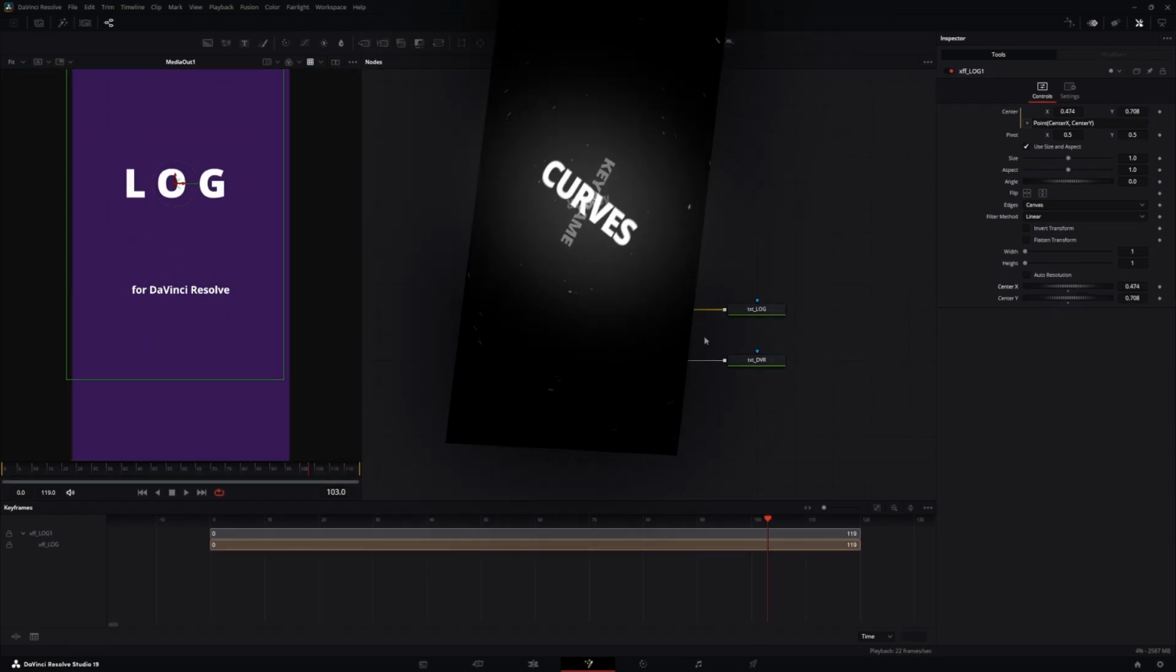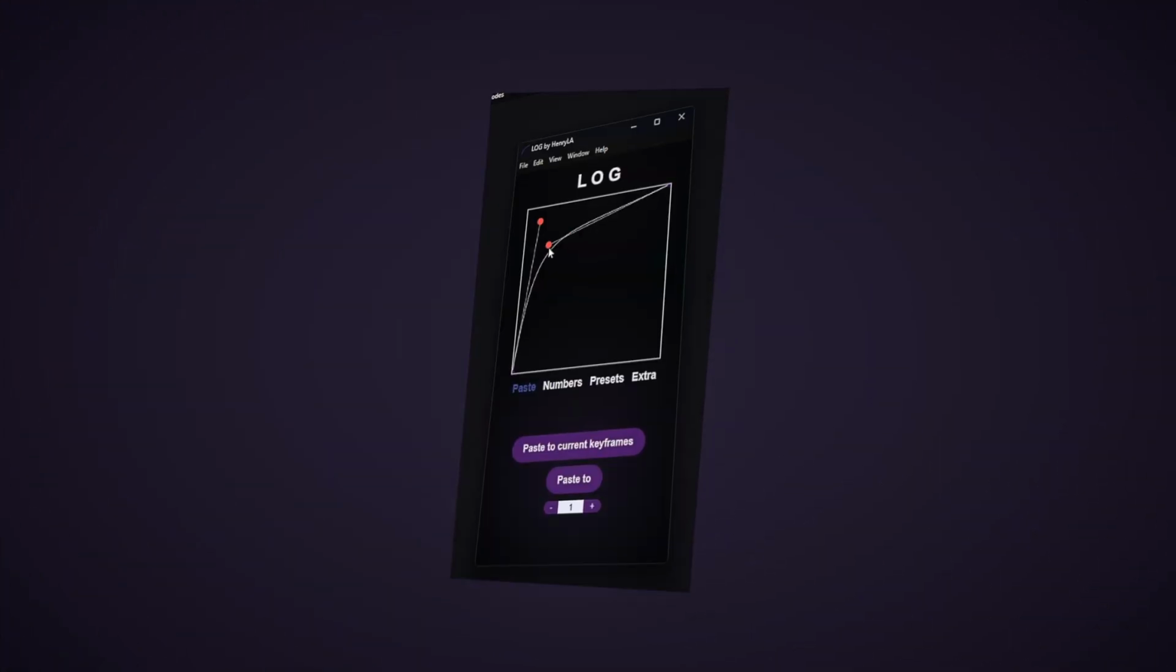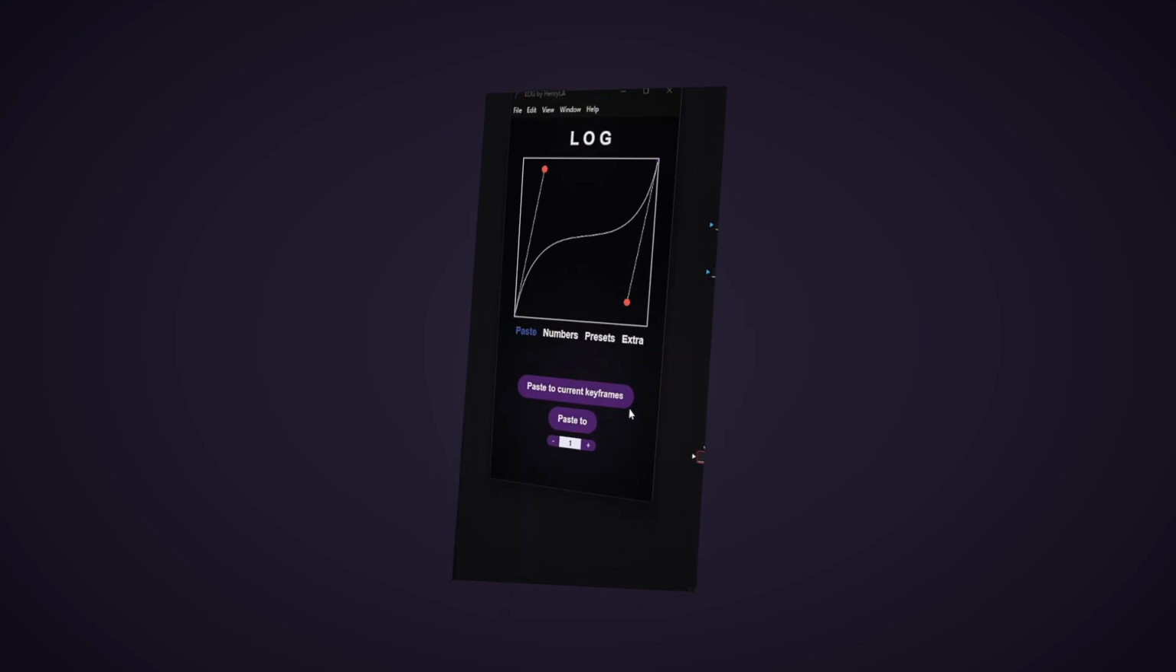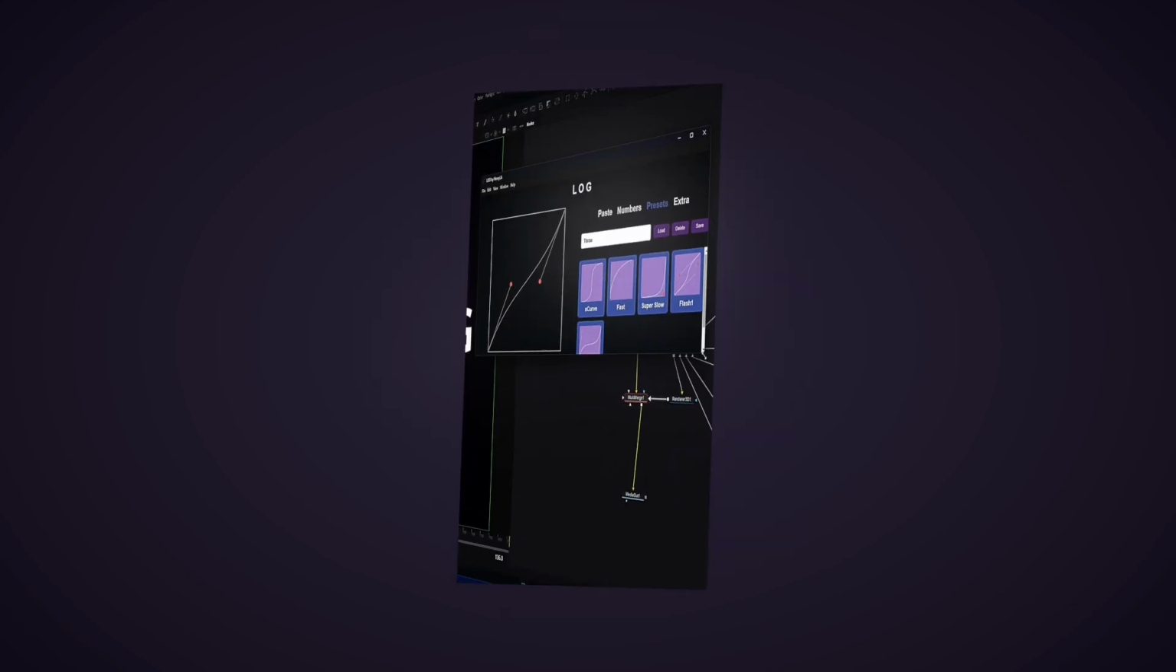Log is a powerful tool for creating efficient and dynamic animations. Explore its options, use presets to save time, and fine-tune the details according to your needs. Let your creativity flow and simplify your animation processes.